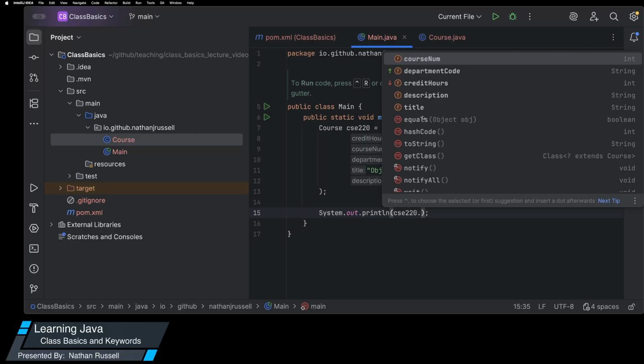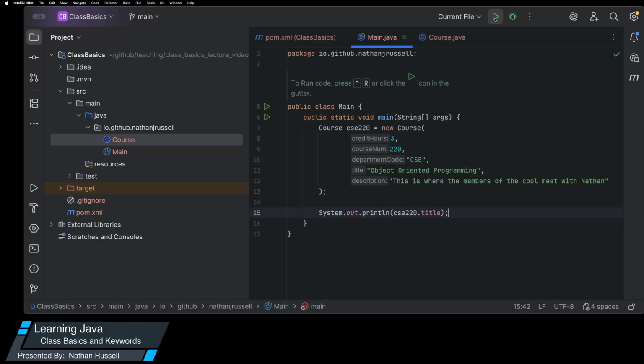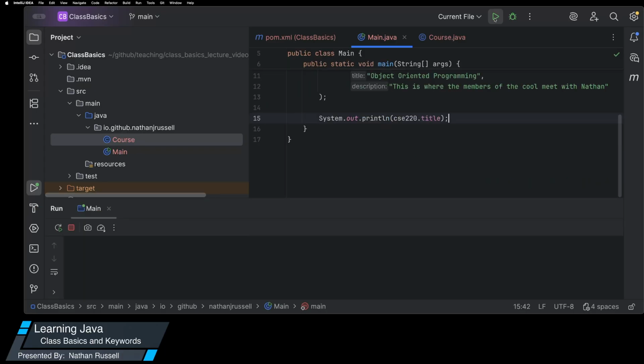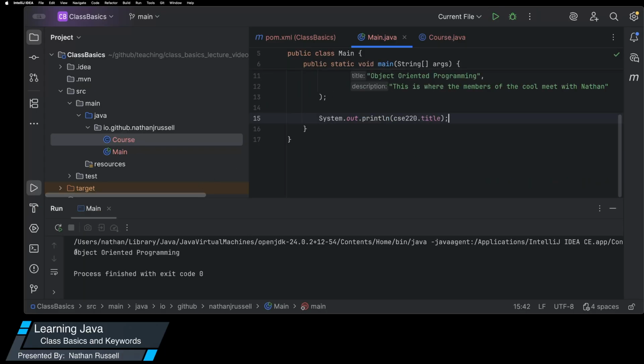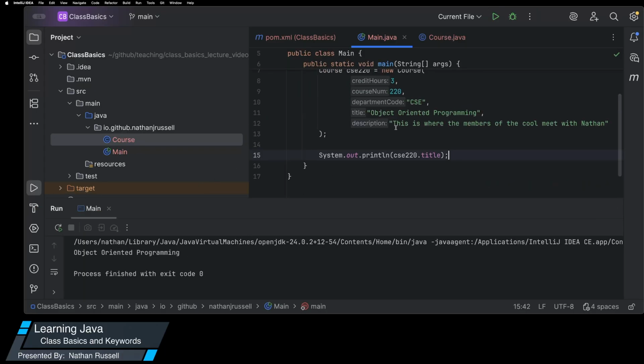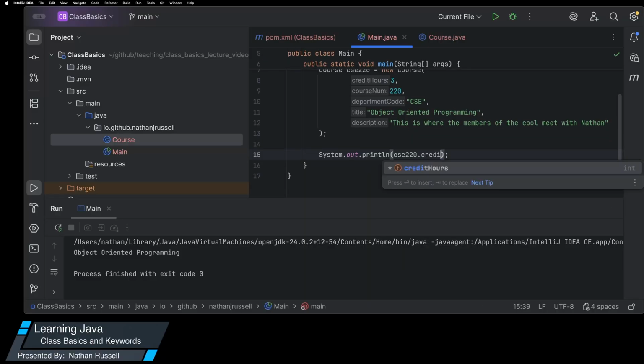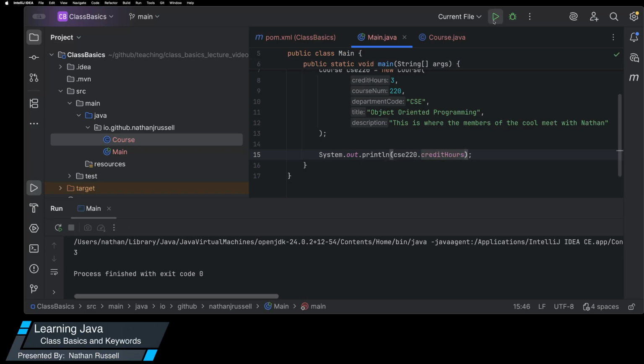So I will do maybe the title. When I hit play, notice that it's printing the title, Object-Oriented Programming. Notice that I could print off the credit hours, and this should say 3. Yep, it says 3. Maybe I'll put a little bit of a label here.